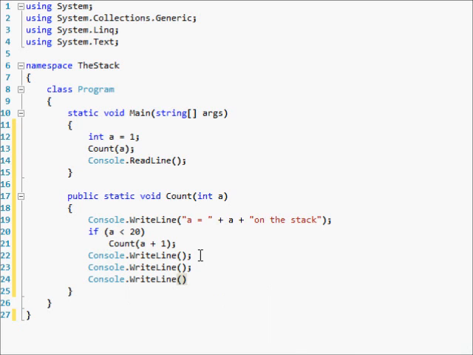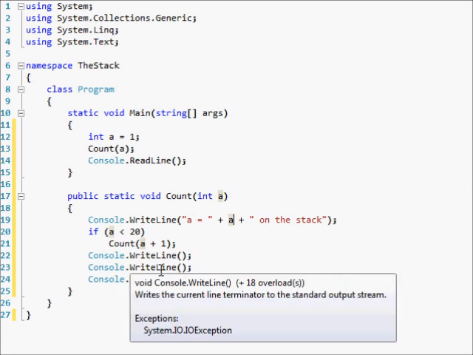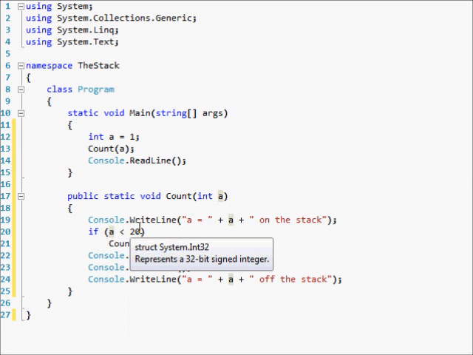Console.writeLine. And we're basically going to do the same thing, except we're going to say a equals plus a off the stack. Let me put a little space here too. Okay. So basically what is going to happen is it's going to print out a equals 1 on the stack, then it's going to go through and make it a equals 2 on the stack, a equals 3 on the stack, etc. And then we're going to skip 2 lines after a equals 20.